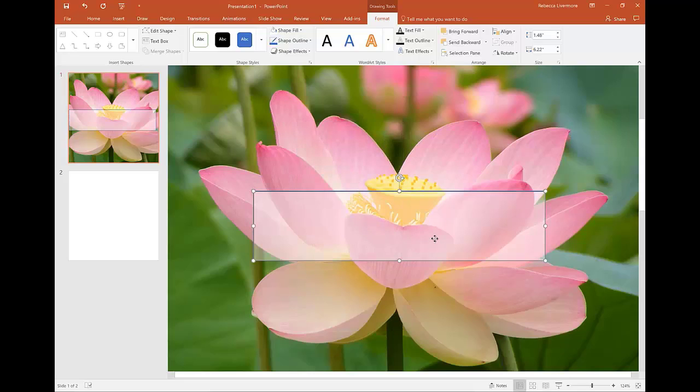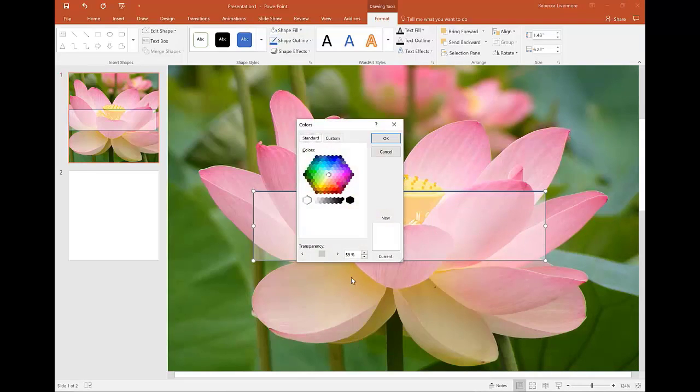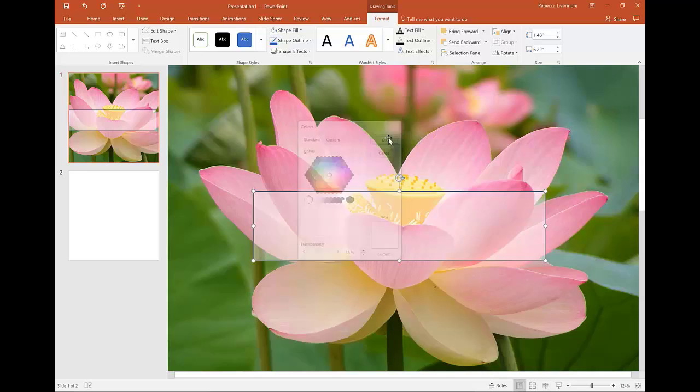And that's actually a little too transparent, so I'm going to go back. And I'm going to make this less transparent than that. And you might just have to fiddle around with it a little bit until you get it to the level of transparency that you want. Okay, now that I kind of like because you can still see the design through it, but it doesn't show up so much that it makes it hard to read your text.